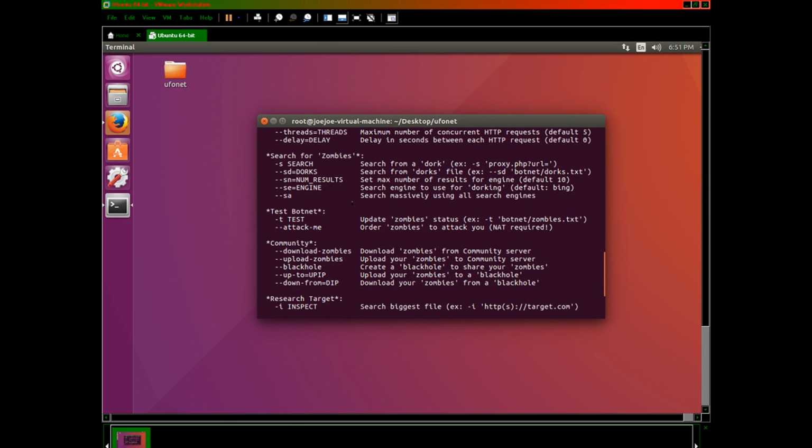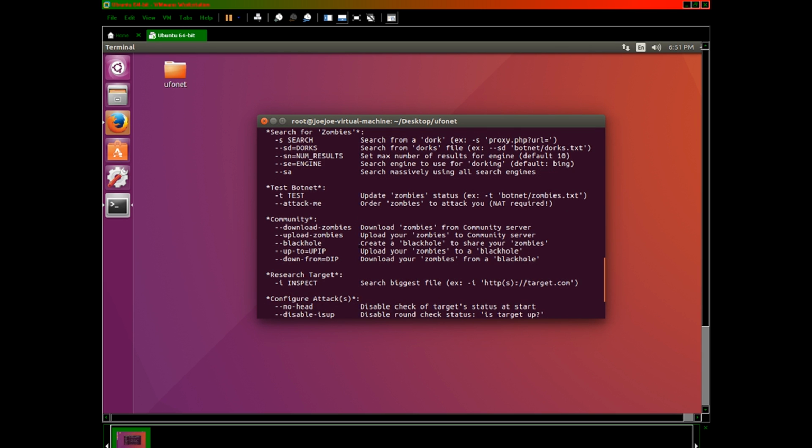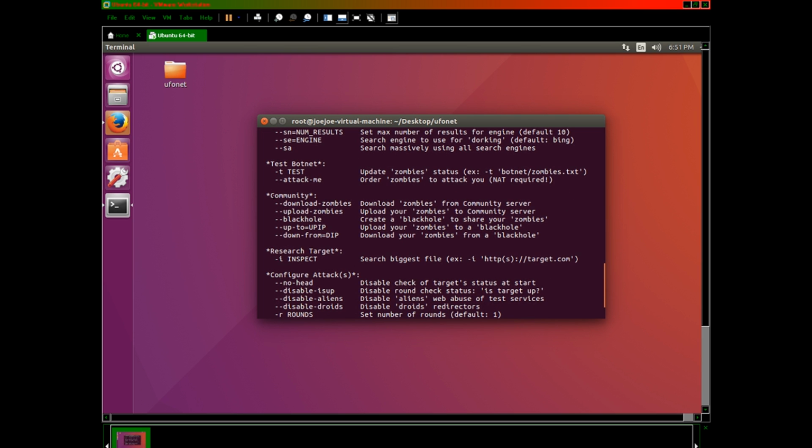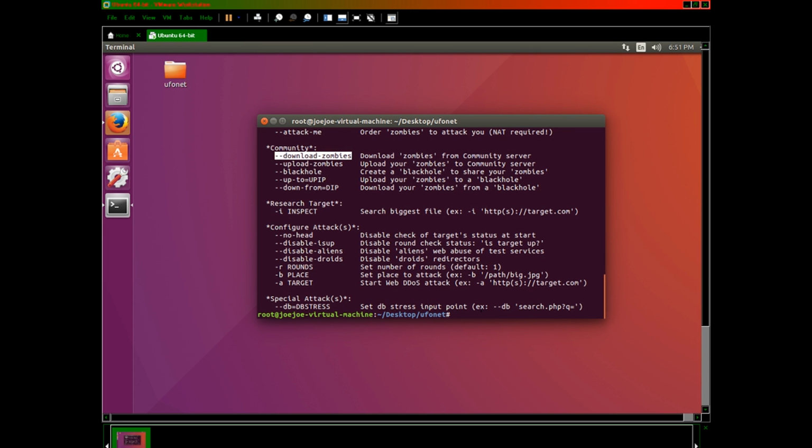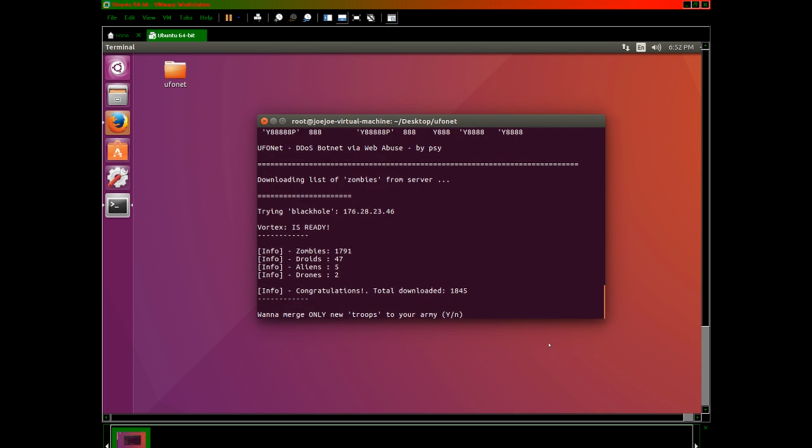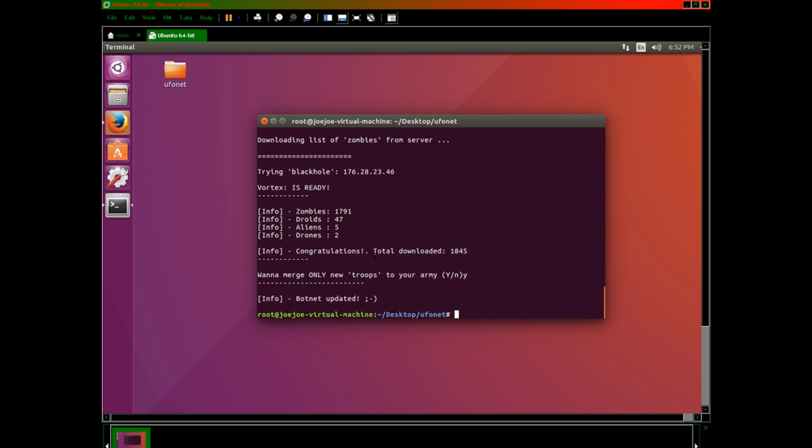So what you want to do is download zombies, which, instead of typing everything out, you can just copy this right here and type ./ufonet, space, and then paste and enter. So it's saying I have 1,791 zombies online. Yes, I want to merge my troops.